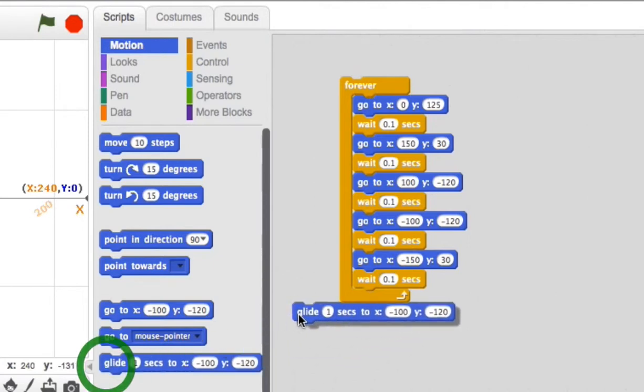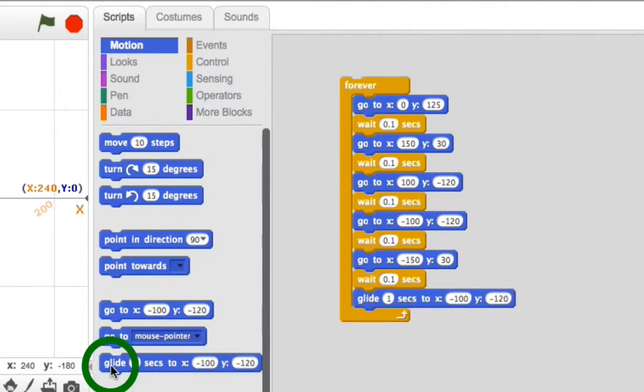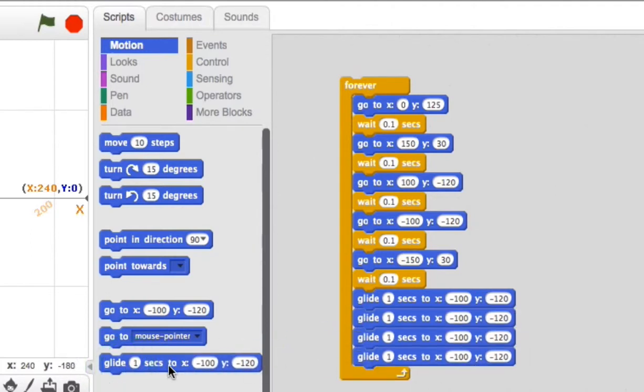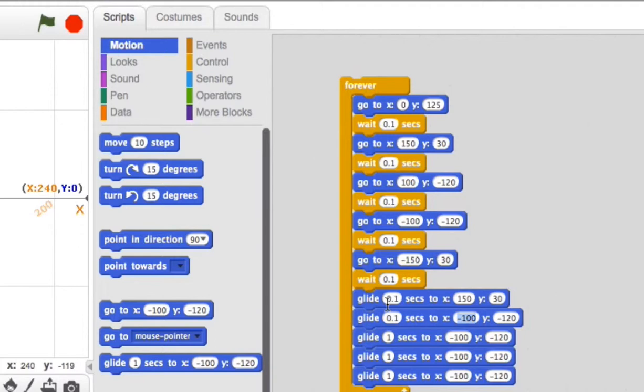So drag that one in underneath, and we want to do 5 of these right over here, 5 glides. And again, we're going to enter some coordinates. It's going to be glide 0.1 second to x150, y30, 0.1 again, x negative 100, negative 120, and I'm not going to repeat all these ones, so please refer to the guide or just look at what I am typing as well over here.